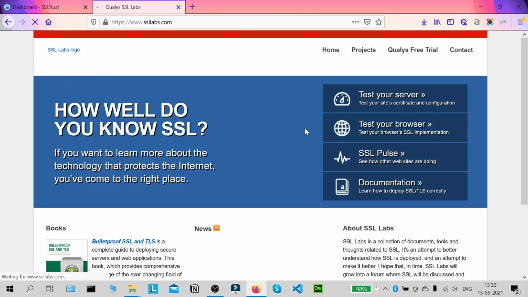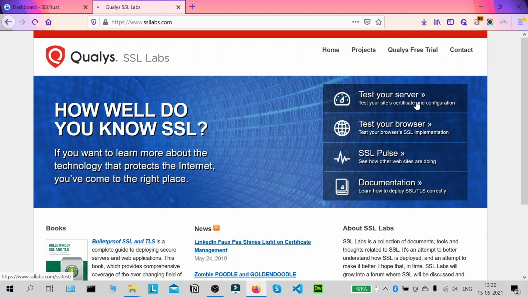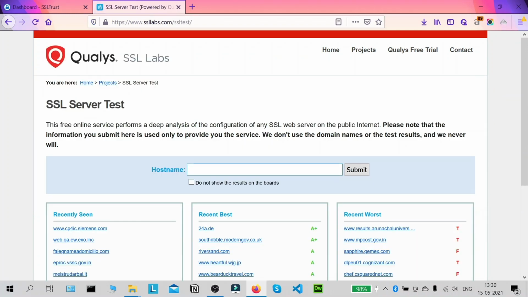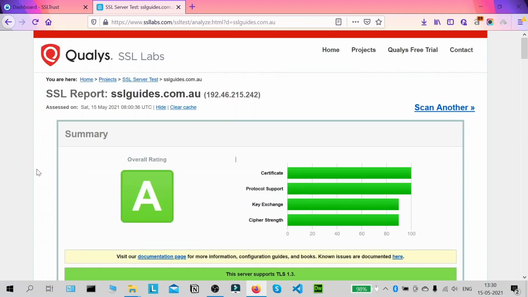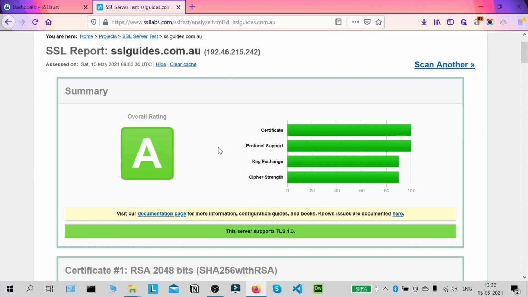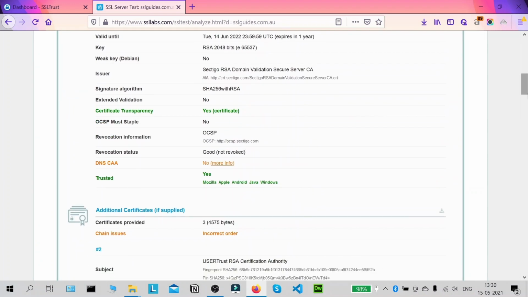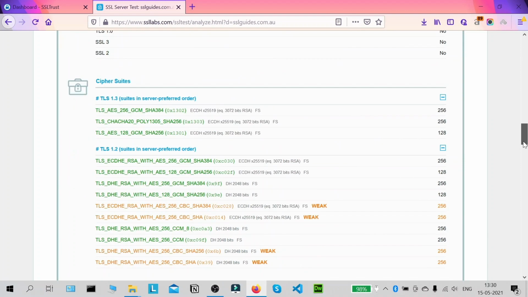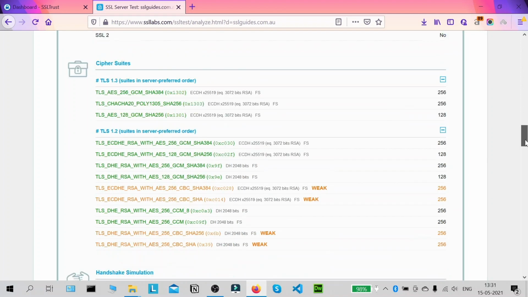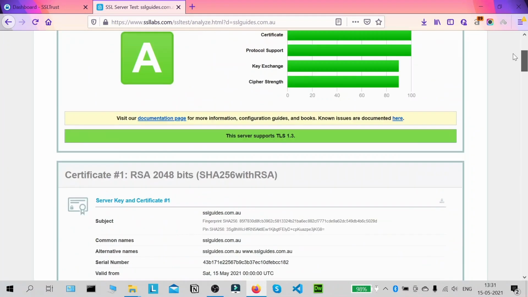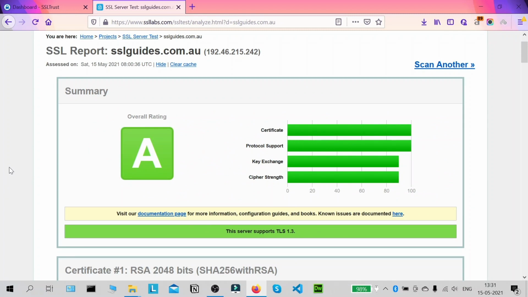SSLlabs.com, and we're going to test our server's SSL configuration. So type in your https://yourdomainname.com, or you can copy and paste it and click on submit. So let's wait for the result to come. And we've got an overall rating of A, which is pretty good. Let me scroll down and check this out. The older versions of TLS and SSL are disabled, which is good. If you get a rating of A, it's really good.